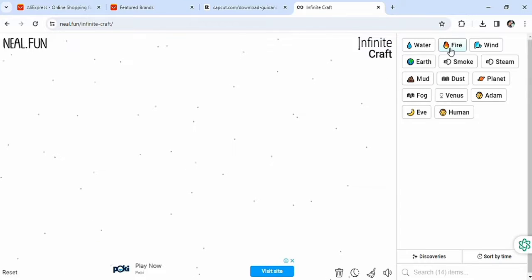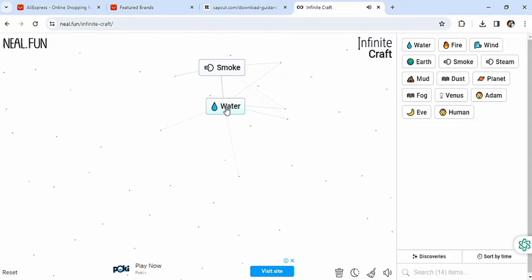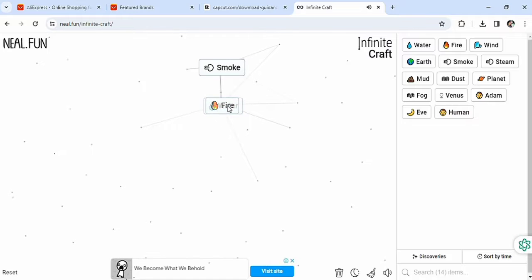So how do you make a human here in Infinite Craft? Get fire, wind, water here, fire to create steam, earth, and we have another wind here. Let's drag on the top of here and put earth on top of it to create dust.